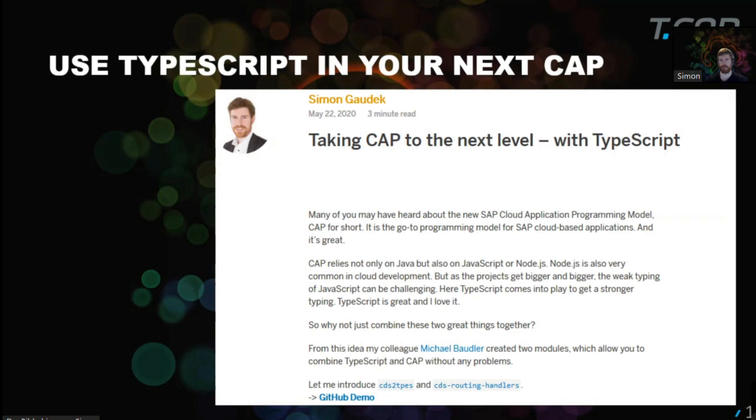I also wrote about this topic, how to use TypeScript together with CAP, in a blog a while ago. You can find this blog on the SAP community network and read more about how to use these two tools and what you get out of them.